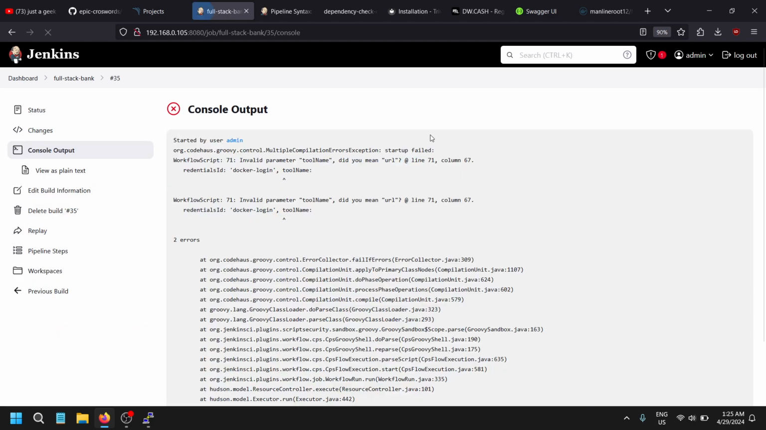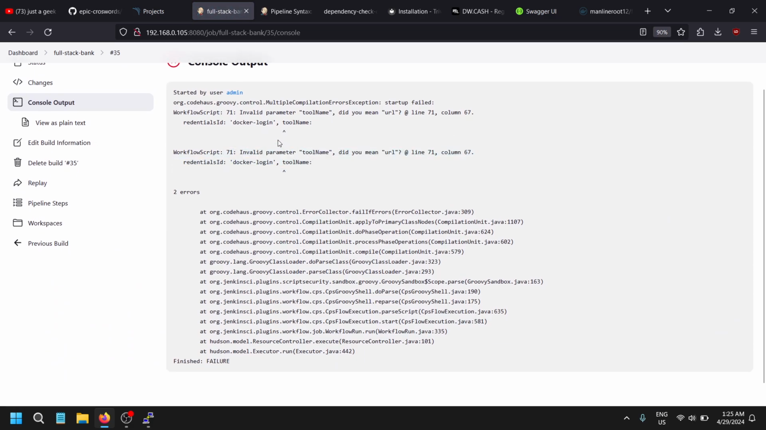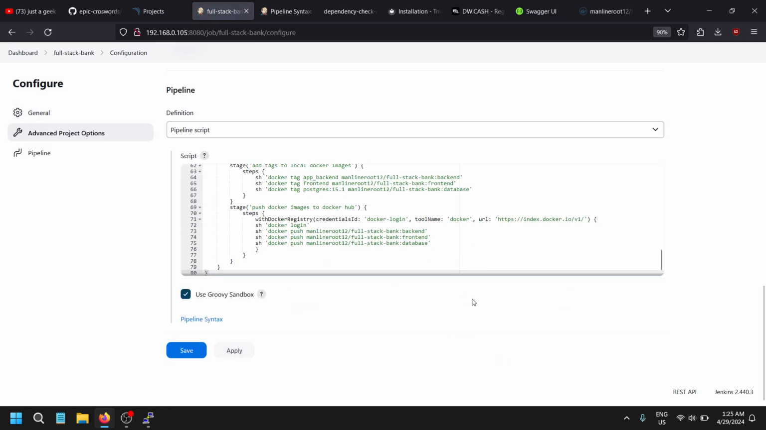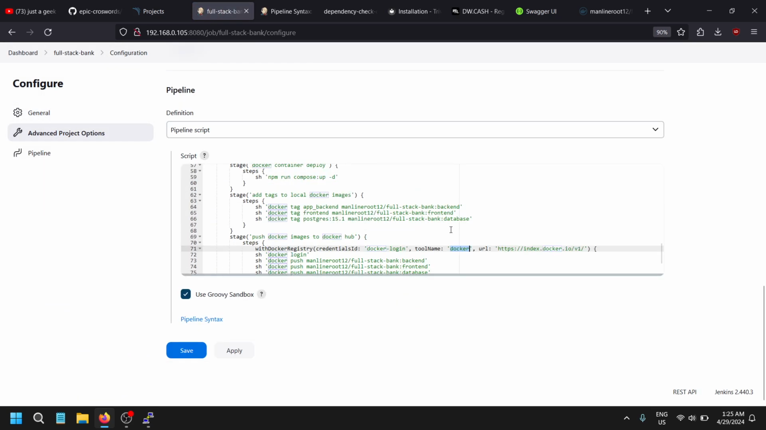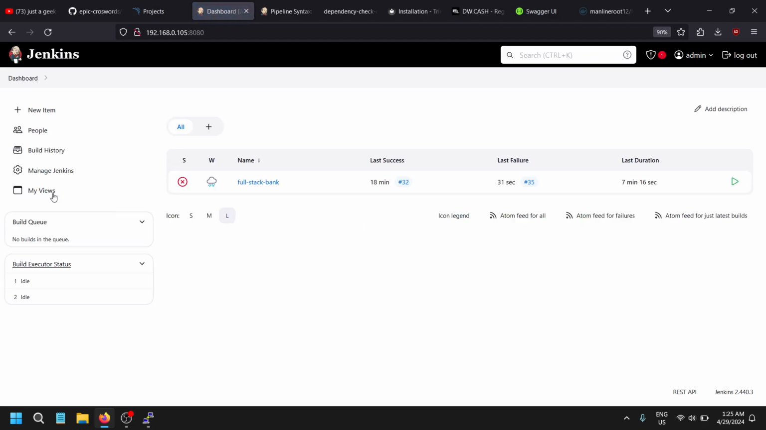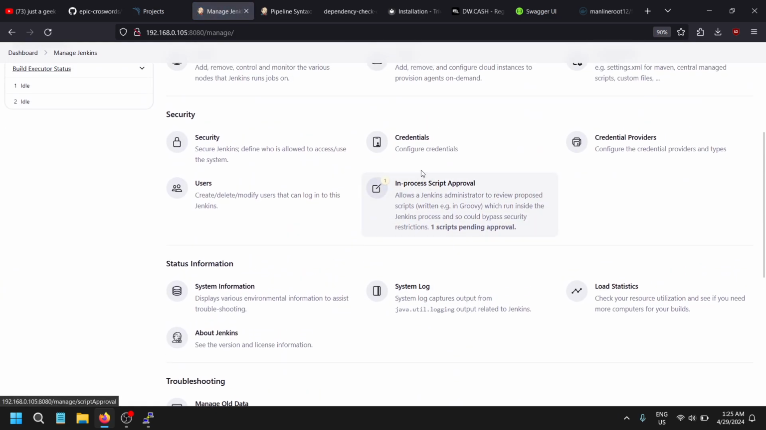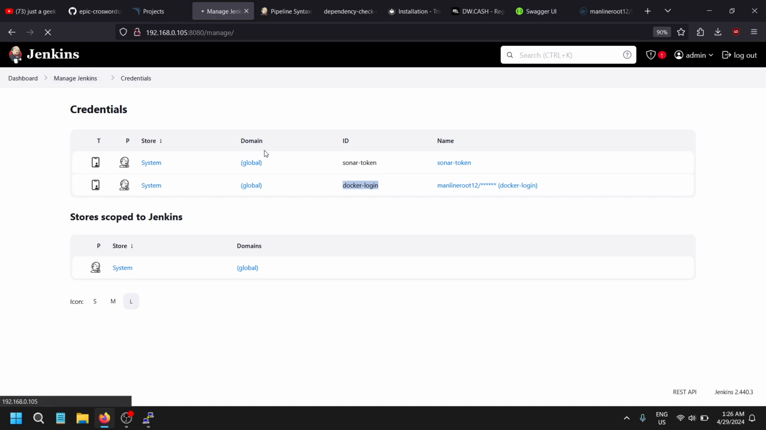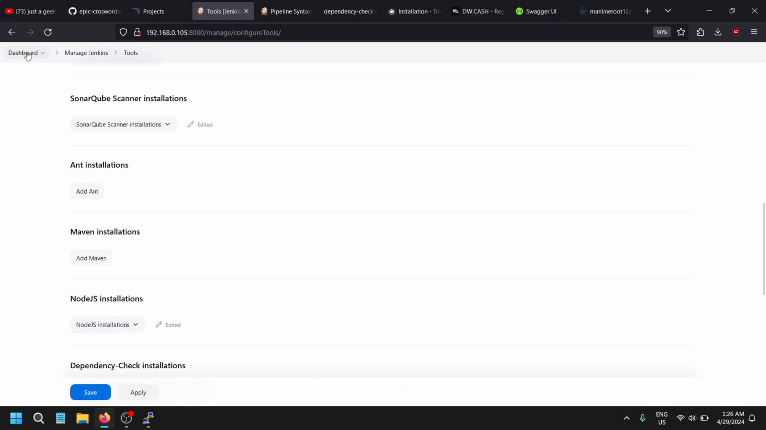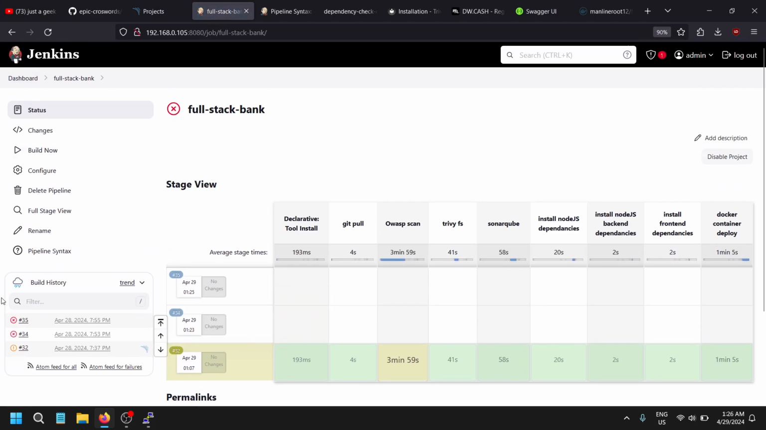Again the error comes up. Invalid tool name, URL invalid tool name. Okay, got it. The tool name should be Docker, right? We have installed Docker. It's Docker.log. Credential Docker login. Just let me get the exact credential from here. Docker login is correct. Inside the tool section, we have provided the ID as Docker, correct? So where are we getting that issue?